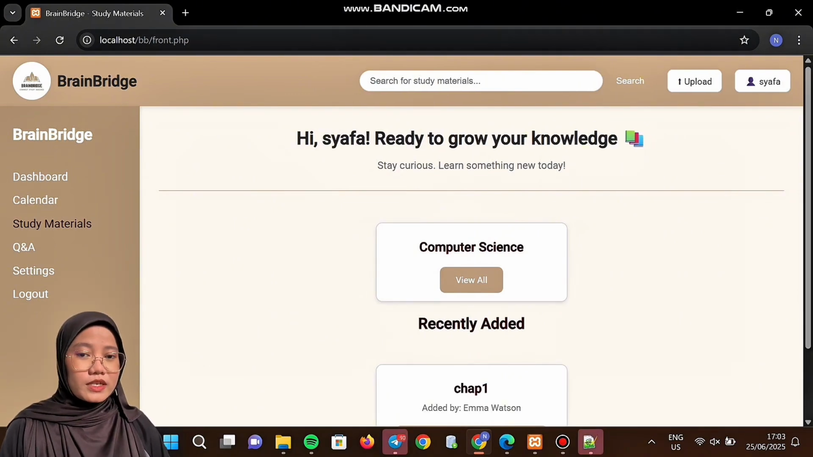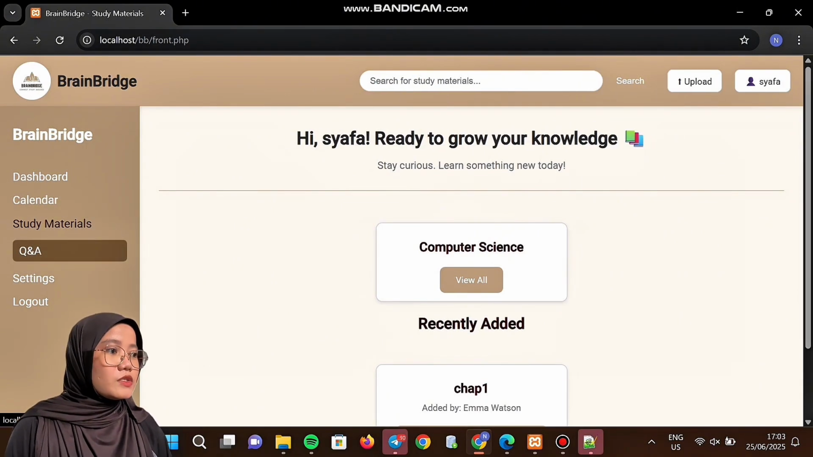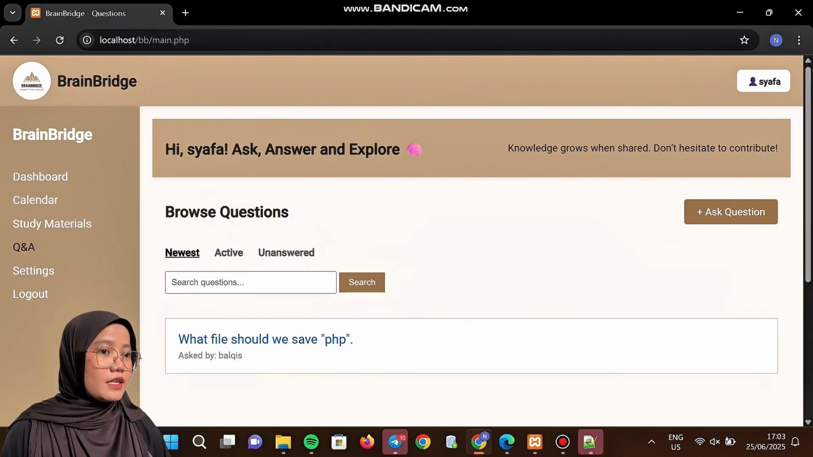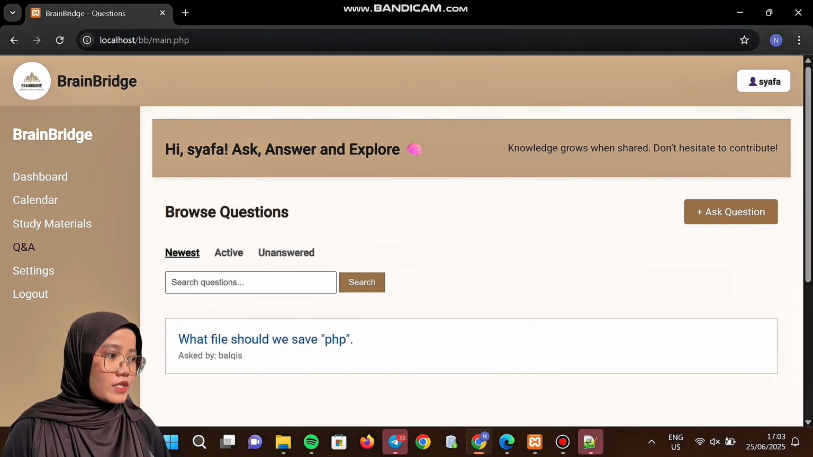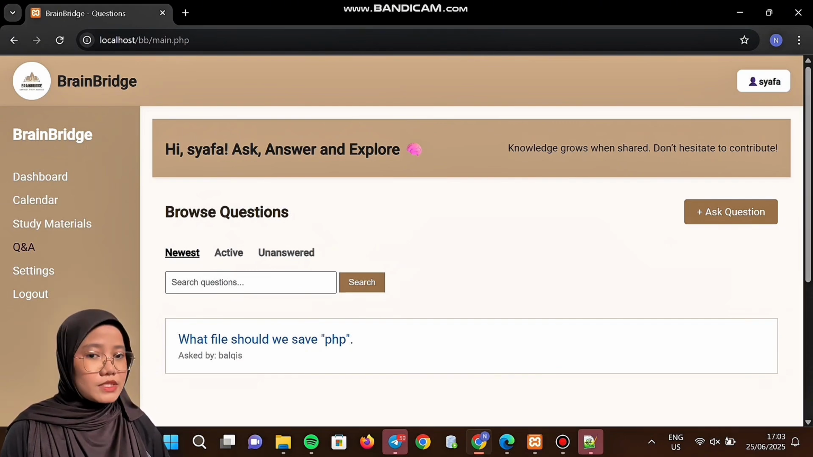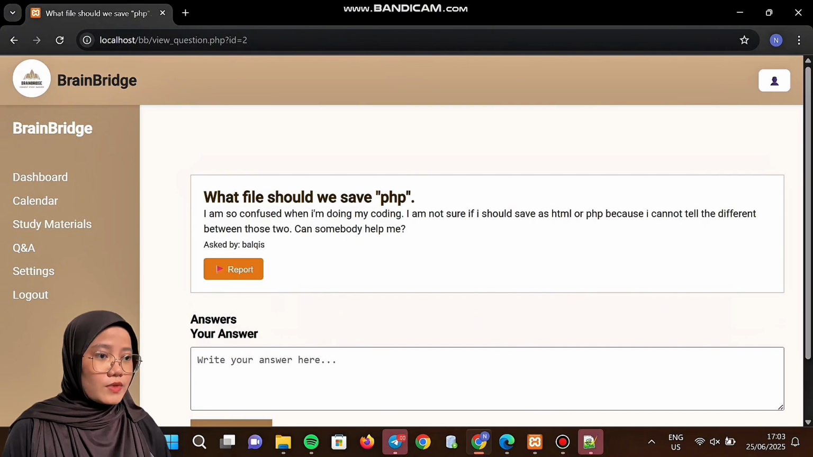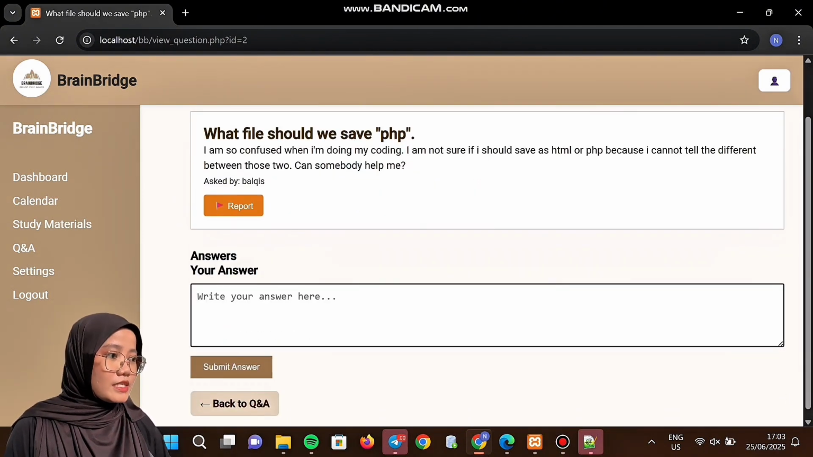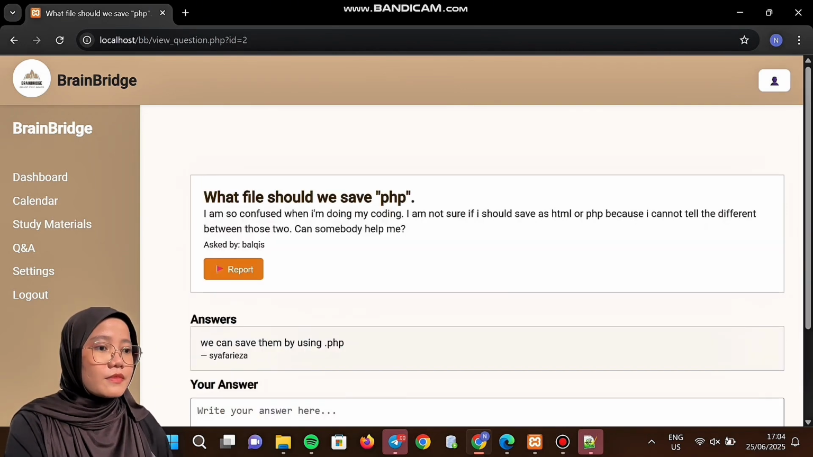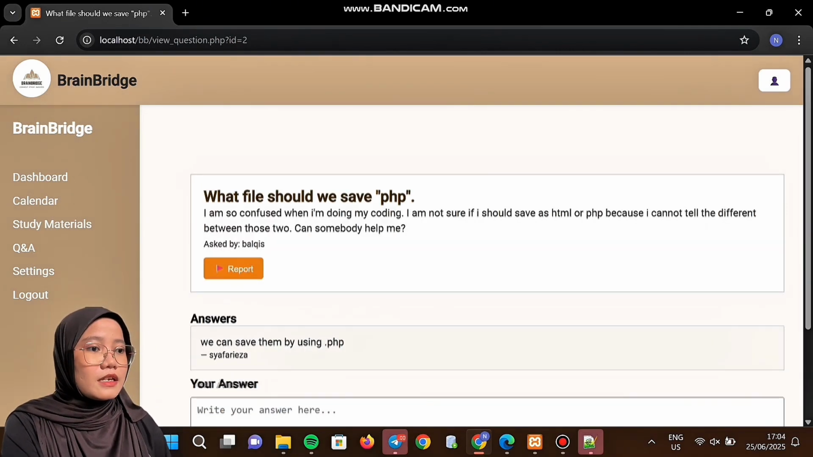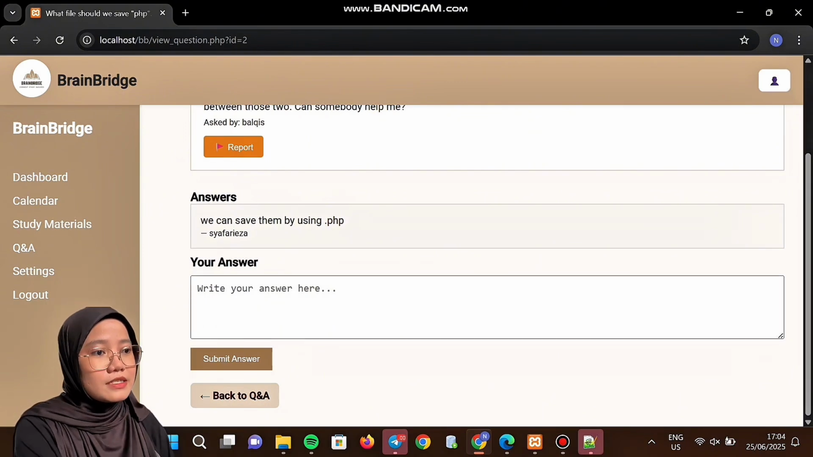So next, I will explain about the Q&A module. So when the user clicks on the Q&A in the navigation bar, they will be redirected to the Q&A page. Here, they can see a list of the existing questions that have been uploaded by other users. So the user can view this question and answer it by clicking the answer button. As you can see, I will enter the answer and click submit, and it will pop up the answer that I have already set.